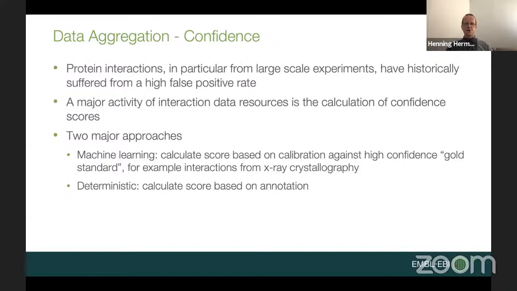One is machine learning. So you can calculate a score based on calibration against high confidence gold standard reference data sets, for example, interactions from X-ray crystallography. Or you can have a deterministic score where you calculate the score based on the textual annotation of the interaction. And this is what we do and what I'll focus on in the next couple of slides.